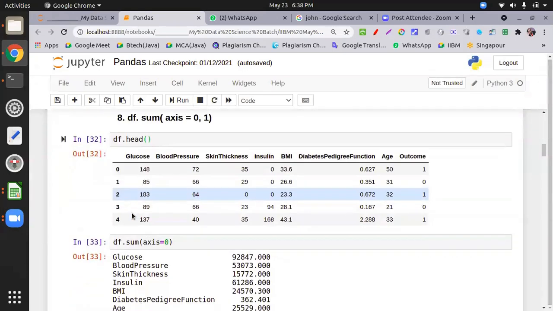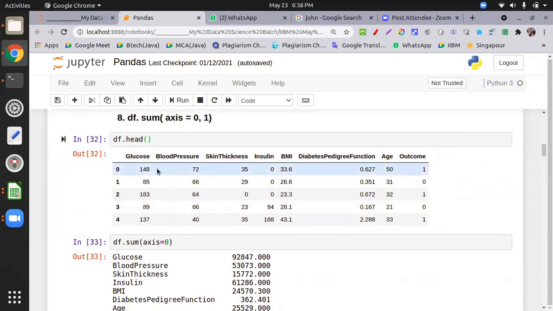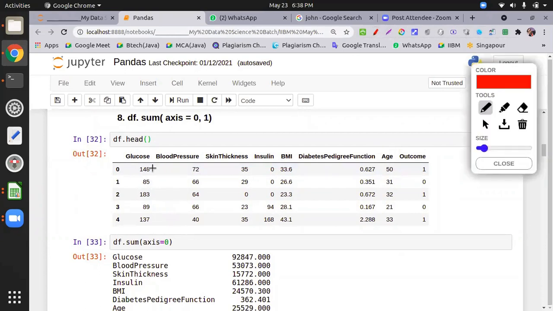Okay, now sum. How to sum the data set? Two things are possible. Either you can sum this way or you can sum this way. If you want to sum this way, you have to put axis equal to 0. If you want to sum that way, you put axis equal to 1. Just like any student's score in all subjects. First scenario, if a student's scores in different subjects are there, what is the grand total? So you have to put axis equal to 0. What is the class total in this subject? That is axis equal to 1.